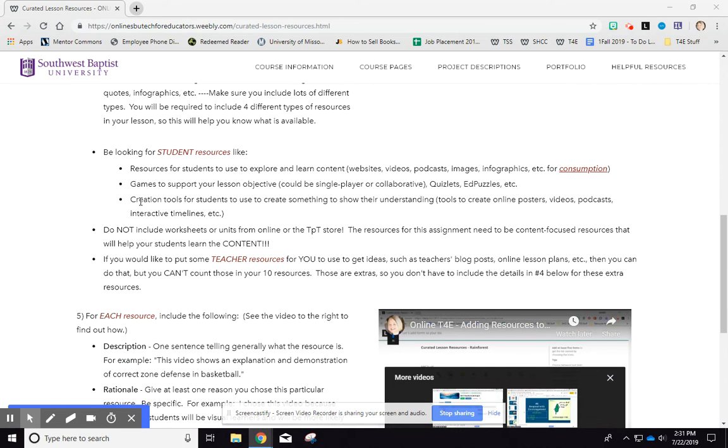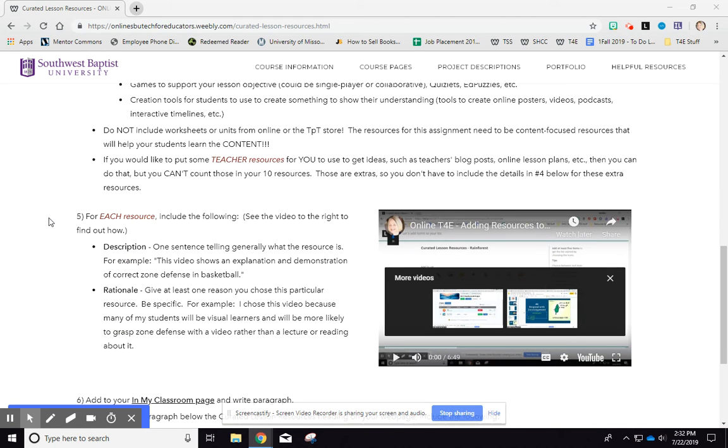So I already told you that you can even do games. You can do a couple of creation tools. I don't want you to do all of that though, because if you put ThingLink on there, that's great, but I want the majority of these to be student resources that have content on them. Don't use worksheets. I already said that. These need to be online tools.